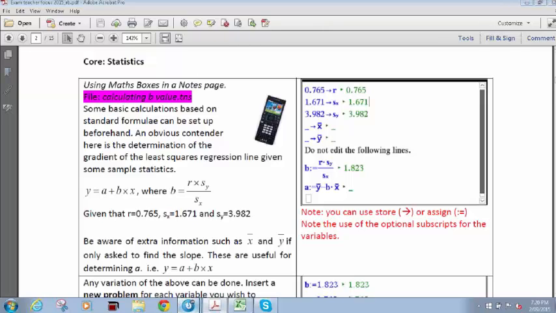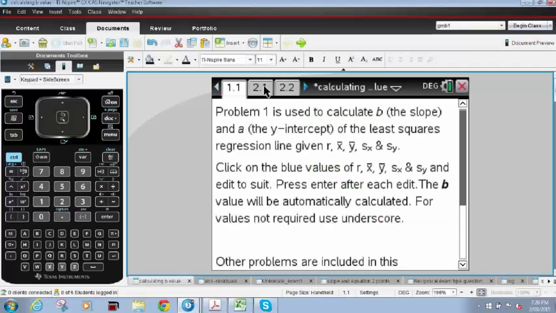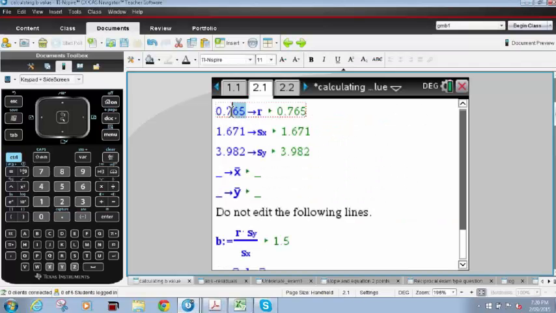So just imagine that in the exam that was 0.82. So I just change it and press enter. The standard deviation of this, let's say it was 1.45, enter. You can see that the slope, or the B value, is changing automatically down here.